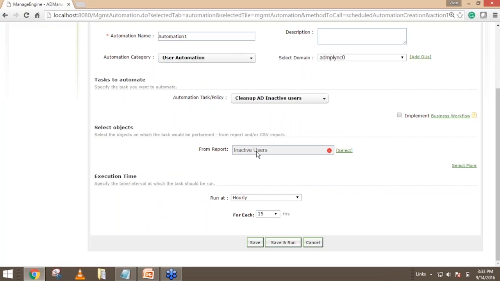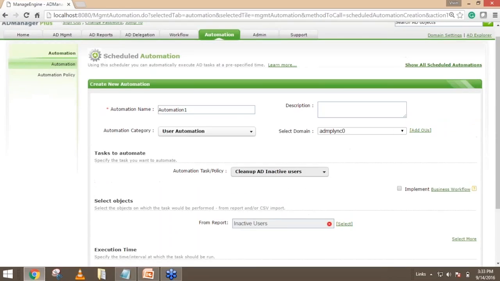Now since this is going to be an Active Directory cleanup process, I would like this to be scheduled on a monthly basis. All right. So on the 15th or on the 10th of every month at 4 p.m. All right. Now every month on the 10th at 4 p.m., ADManager Plus will generate the inactive users report for the last 300 days, and then it will execute the policy that we have just created. Right? So that's about the automation and automation policy.